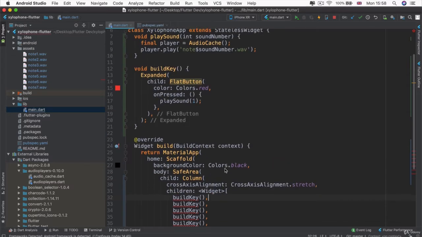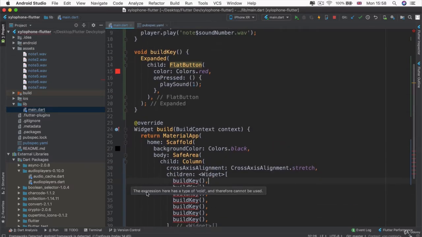All right, so at the moment we've got the error that says the expression here is a type of void and therefore cannot be used. And the reason is because this function buildKey doesn't return anything. It outputs void, which means it outputs nothing. So in order to change this, we have to change the output type and also use that return keyword to specify what needs to come out of this function.